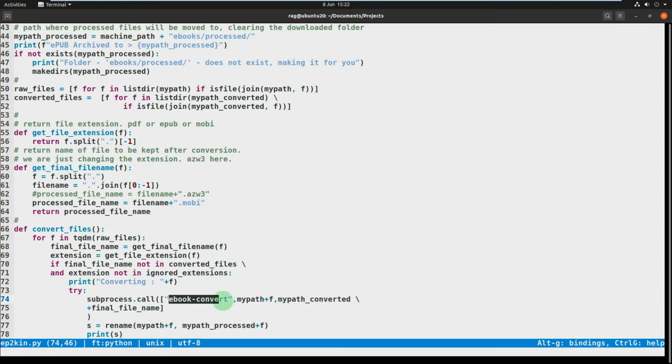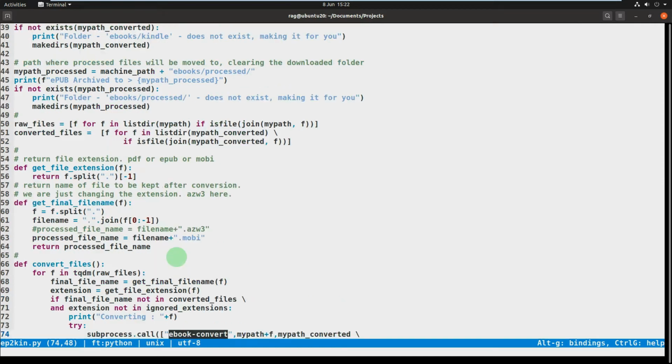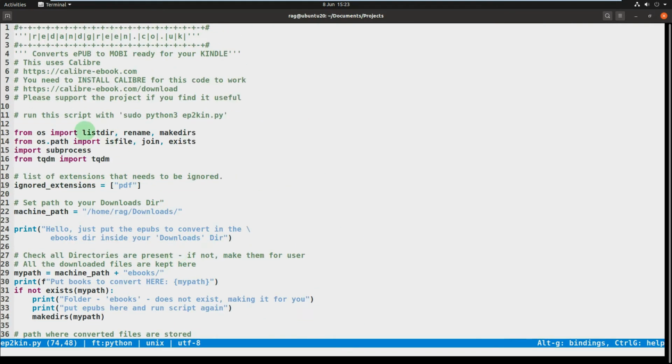So here we're just checking for the file name, and then we call a subprocess which is calling ebook-convert, which is Calibre. So as I put it at the start, at the top, you must install Calibre for this to work. If you don't, it won't work. This code will fail.